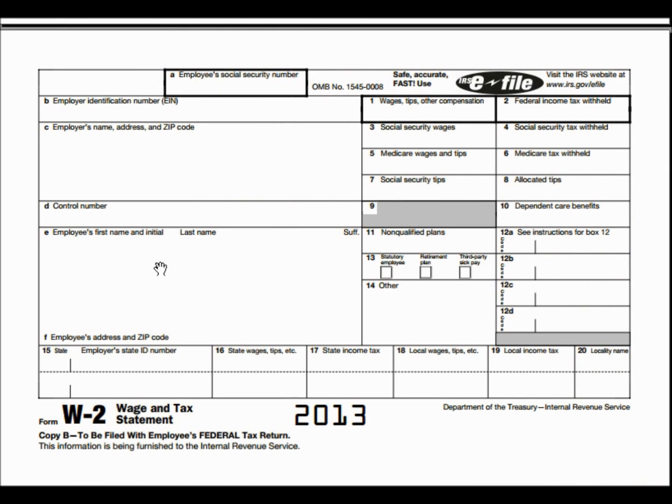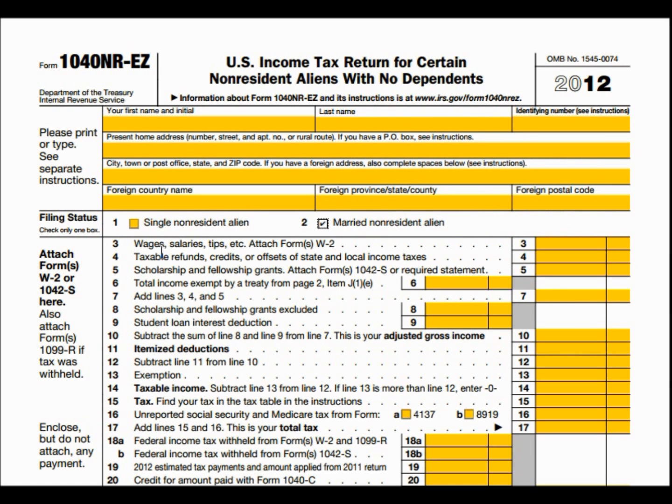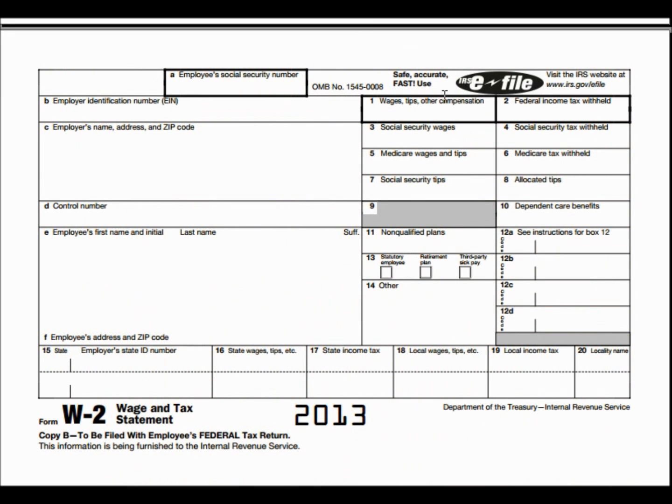Okay, so you will receive a W2 form which should look something like this. Now for item 3, where we have to fill in the wages, salaries, tips, etc., this can be obtained from Form W2. So in Form W2, this is actually item 1.